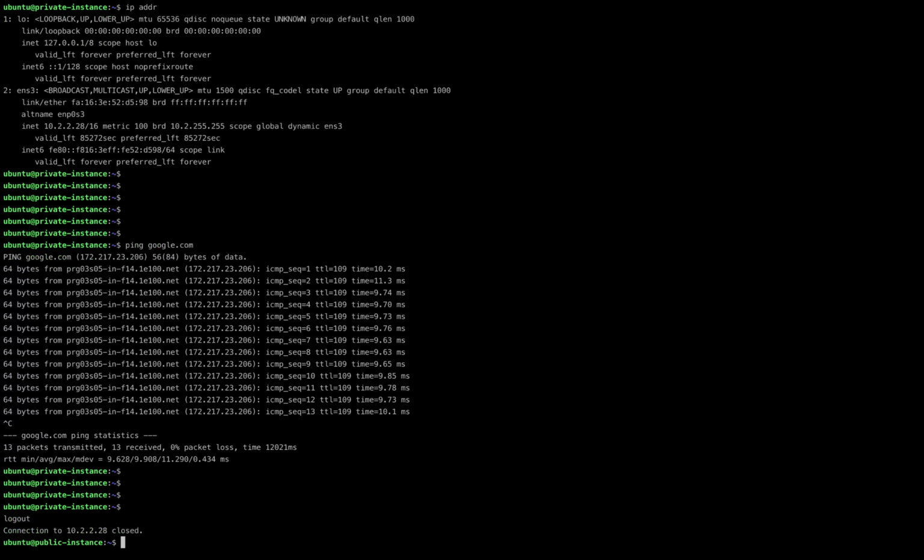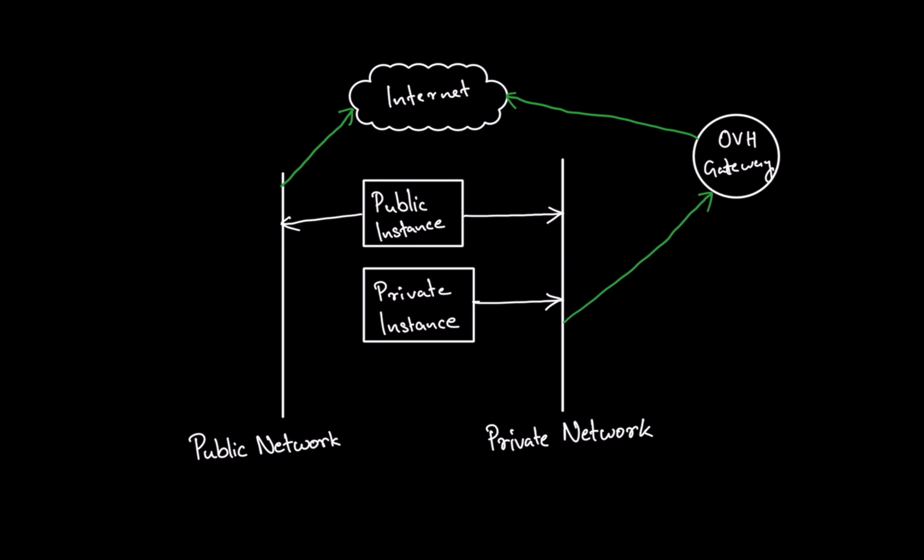Let's log out from both servers one by one. Then, we'll return to our diagram to review the next steps. Our private instance can now access the internet through the gateway. But sometimes, we may need to expose the private instance to the internet. So how do we do that?